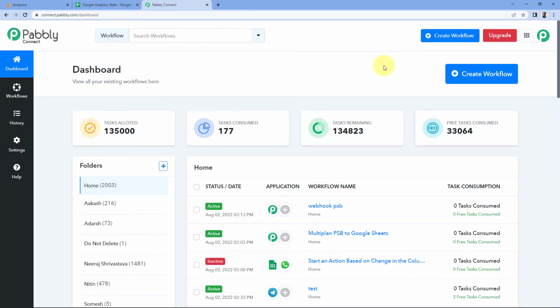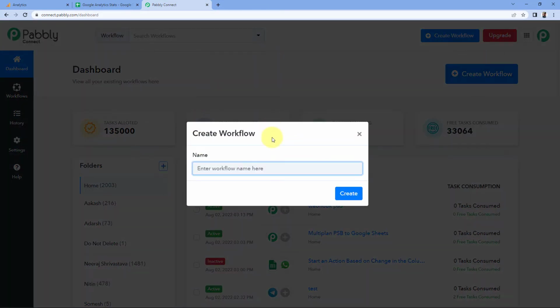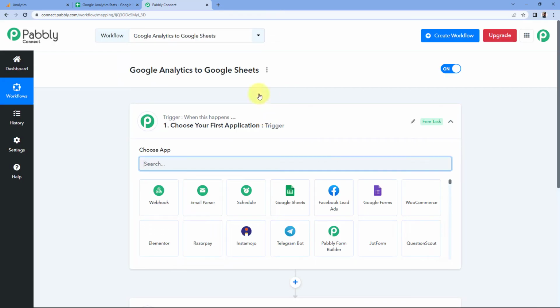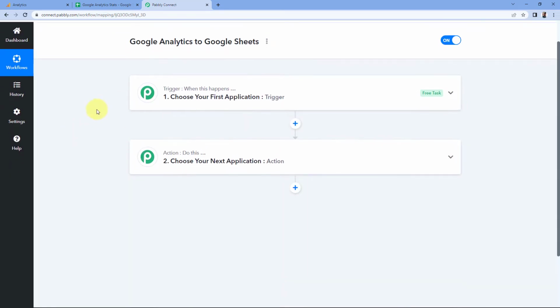So after reaching this dashboard, click on create workflow and give this workflow a name. For example, I would like to name my workflow Google Analytics to Google Sheets, and click on create. Now we can see that our workflow is open over here. And in this workflow, we have two different windows. First one is the trigger window, second one is the action window.